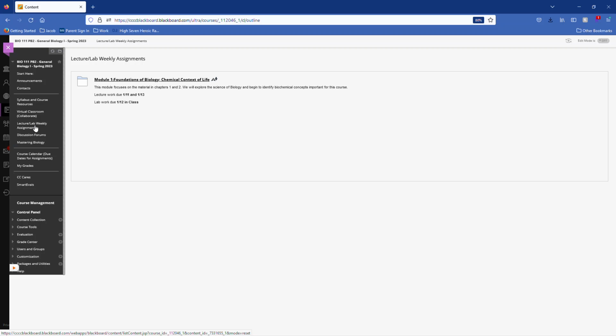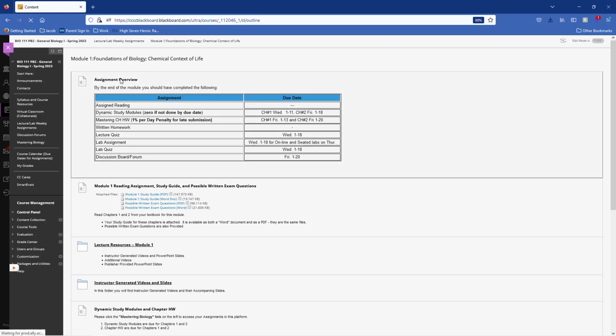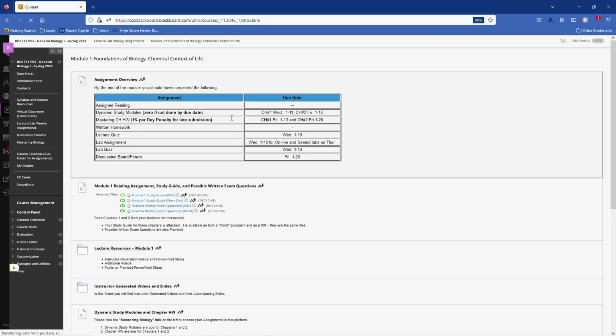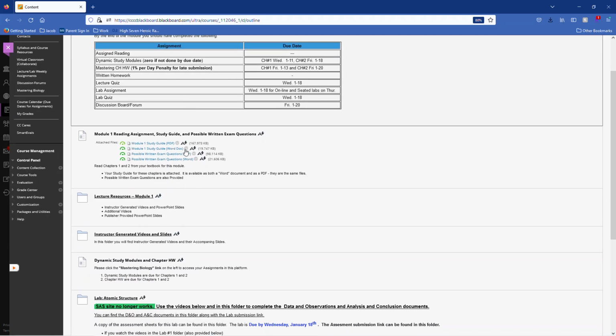All of your lecture and lab support materials will be found under the lecture lab weekly assignment. In each folder, you will find usually a summary. This can change, so you want to check back. And usually the best place to keep up with due dates is through the course calendar here, and I'll show you that in a few minutes.